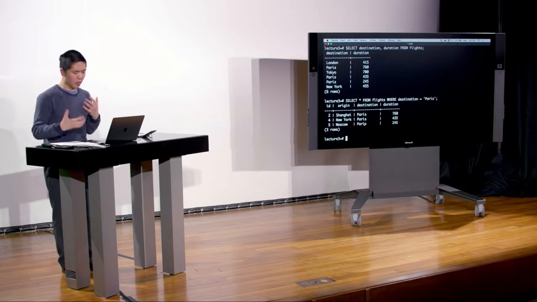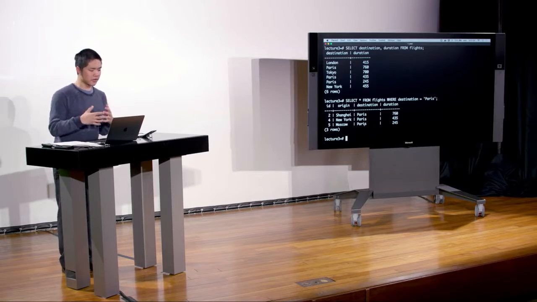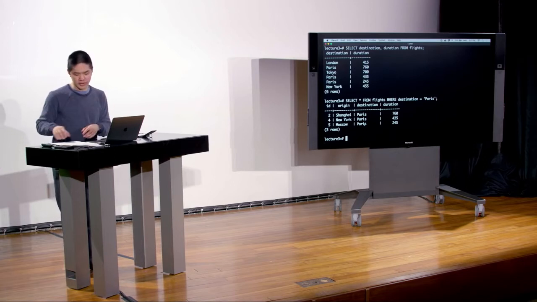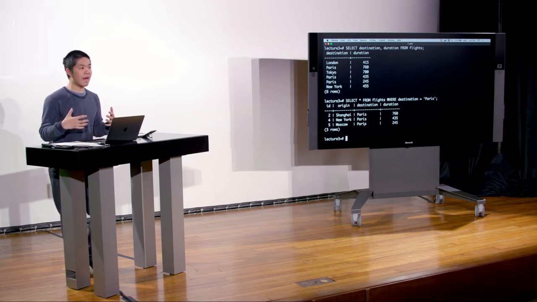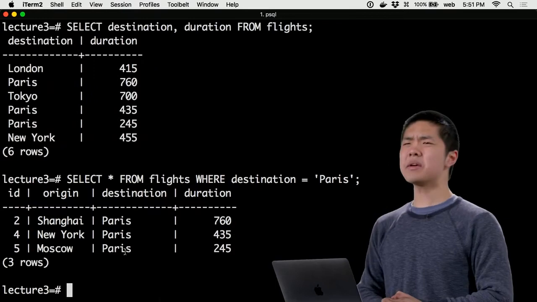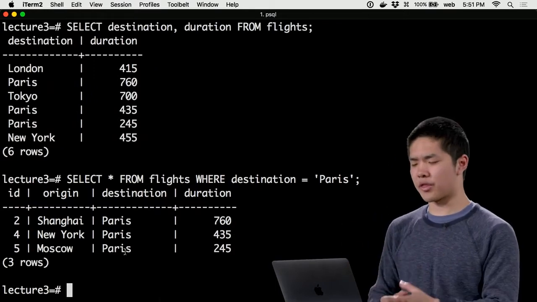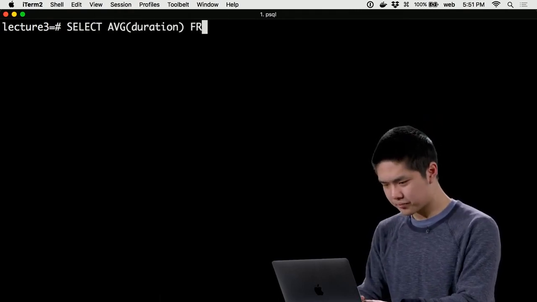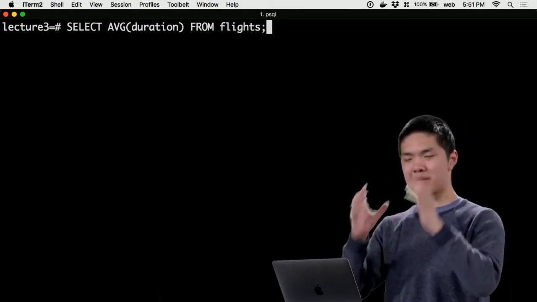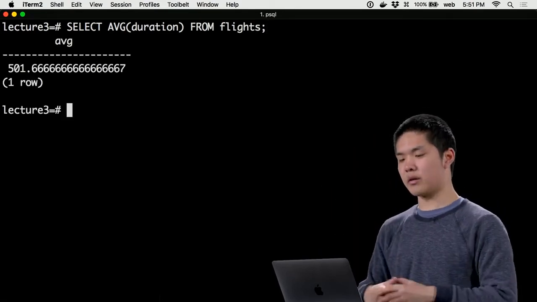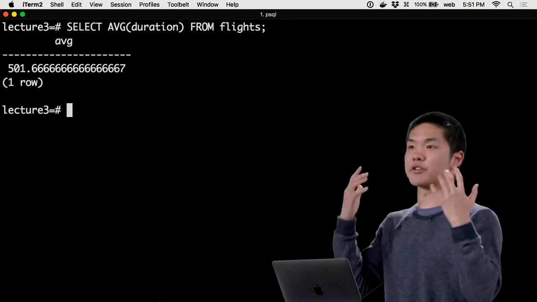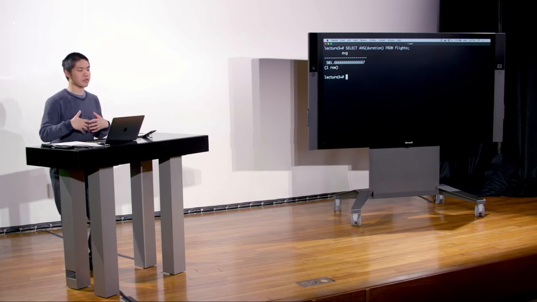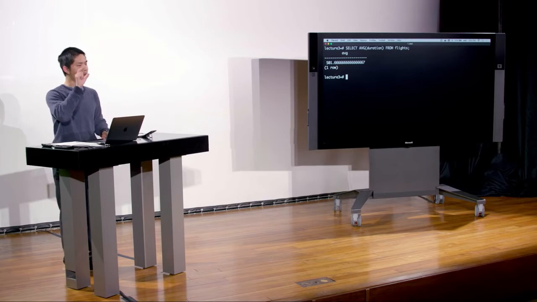But where SQL starts to get even more powerful is when I can start using functions to begin to specify, with even more precision, what it is that I actually care about. So SQL, for example, has an average function called avg. And so maybe I care about knowing, what is the average length of a flight in my database. So I could say select the average duration from flights, where avg is my average function. I'm taking the average of the duration. And what I get is 501.6667, which happens to be the average duration of a flight in my flights table right now. And this is still just a select query. It just happens to have a function that's modifying one of the columns. I'm modifying the duration column.